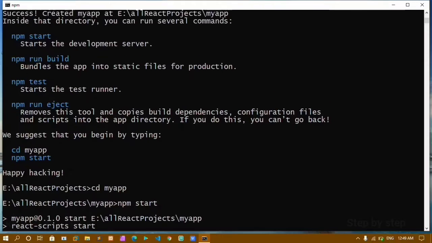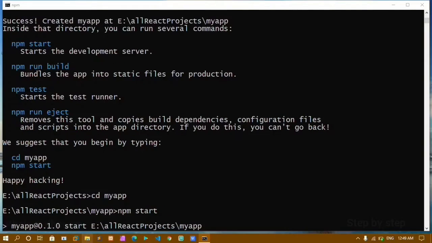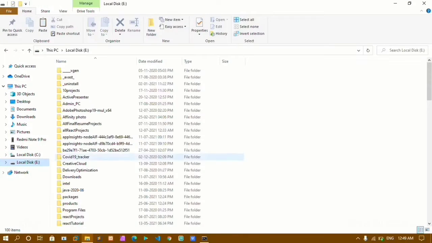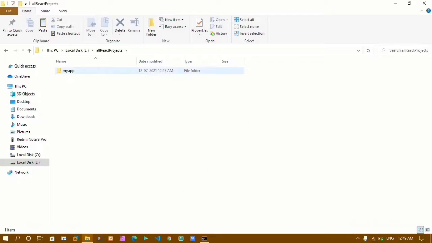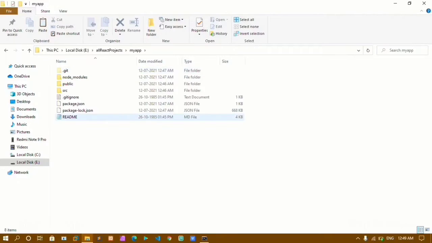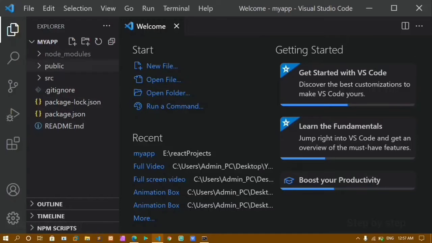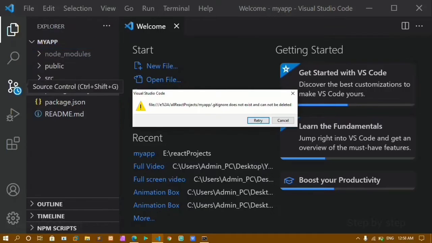Before that I'll show you where my folder is. I'll come to my E directory and go inside this folder and open this project in my VS Code editor. Here you can see I have all React projects, and inside this I have my-app. Inside this I have all these folders created for me. I'll right click on this and open with Code, and here we have all these folders and files. We are not going to use all of them, we are going to delete some of them from here. I'm going to delete this gitignore file.